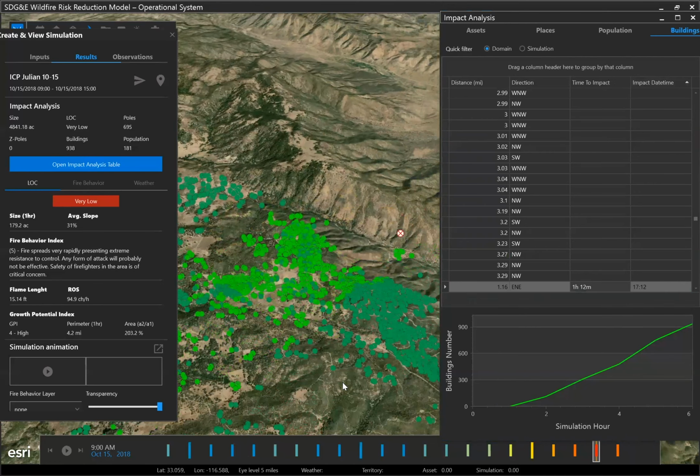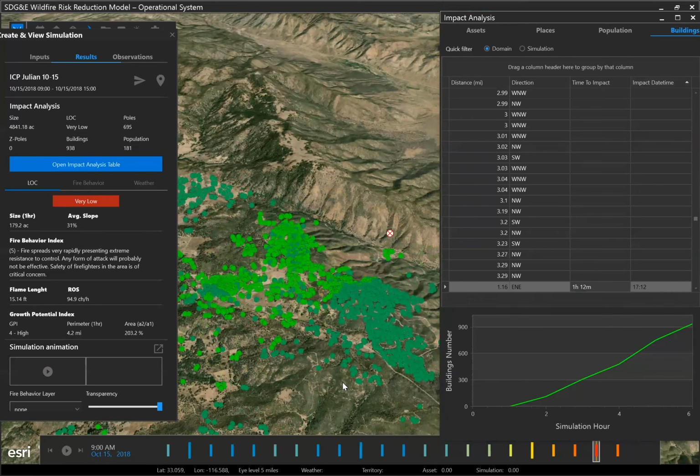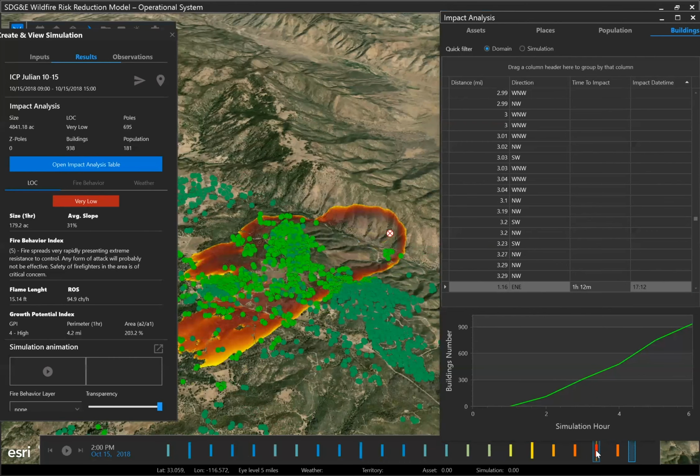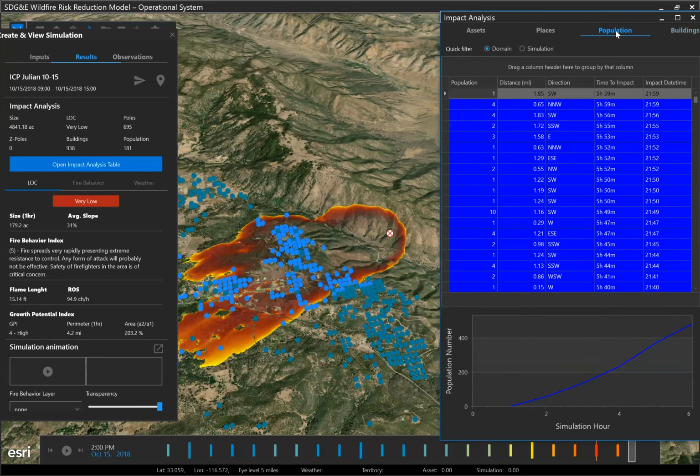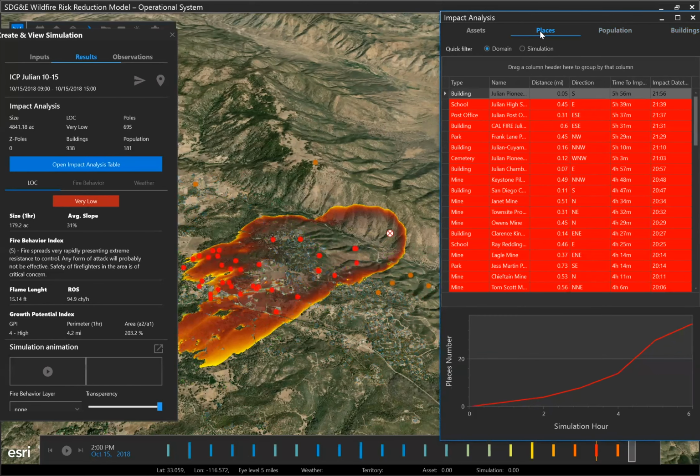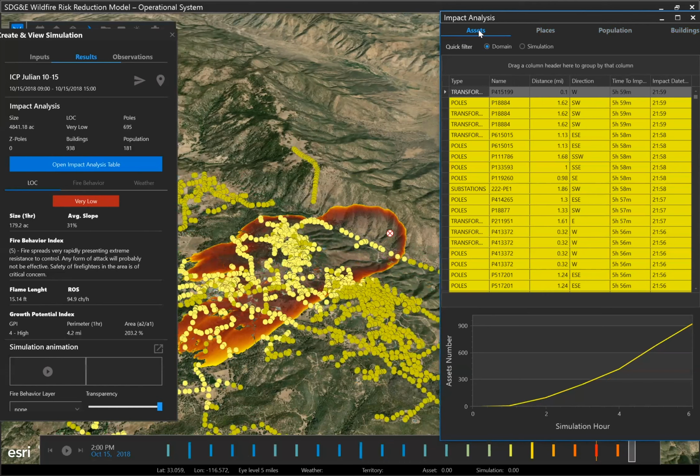As I slowly walk through the simulation, we can begin to see how buildings are impacted. In addition to the buildings that are impacted, we can also see where population lives. We can look at populated places, and we can also use critical facilities, in this case, electric utilities for one of the premier investor-owned utilities.